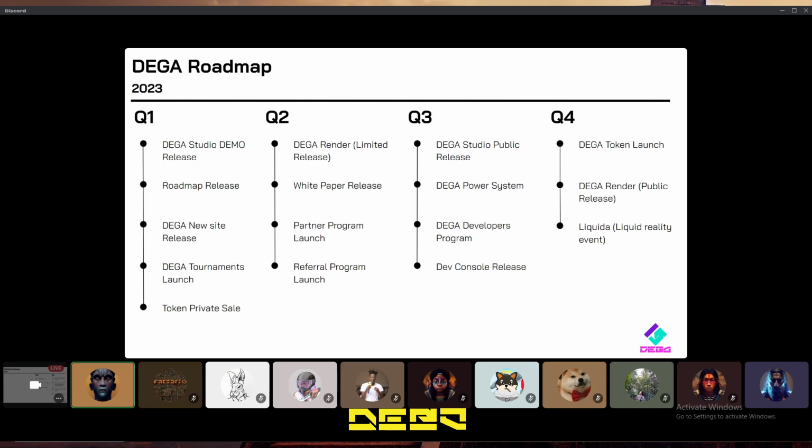In the third quarter, Dega Studio plans to be released publicly. Well, that's the plan, right? To release Dega Studio publicly to everybody interested. We have been working in the second quarter on growing the community and the people that will use Dega Studio. And by the third quarter, we will release it together with the power system that we already shared a lot about last week. We're going to be sharing more details in the future. With Dega Studio, a developer program is going to be launched as well. So we grow not only in users, but also in developers and people that are going to start building and using Dega tech. At the same quarter, we release the dev console.